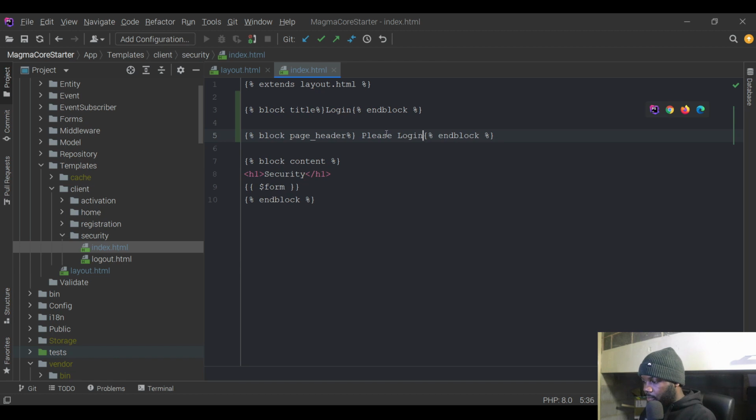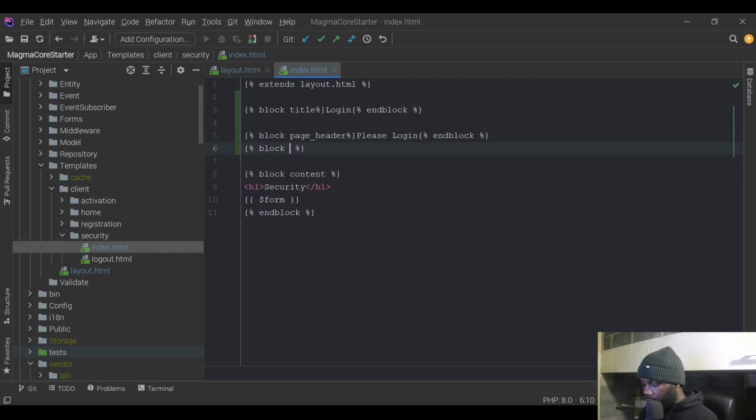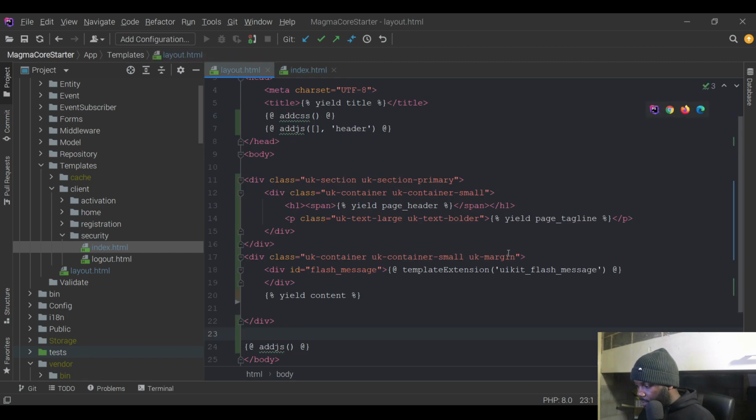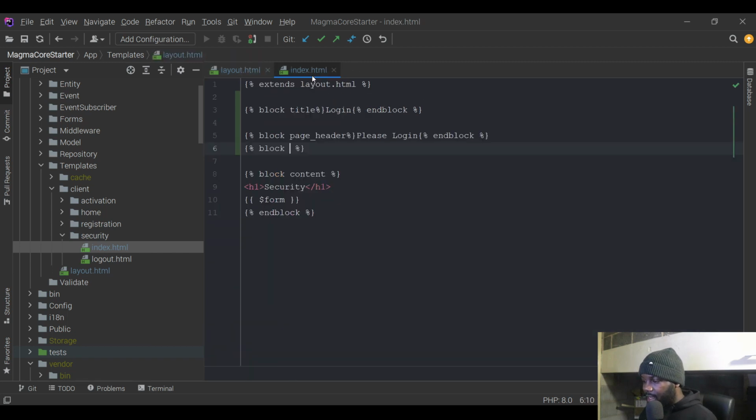Just not put no space, and we're going to define the second one as block, and we've called it page tagline. So it's page tagline, and end block.